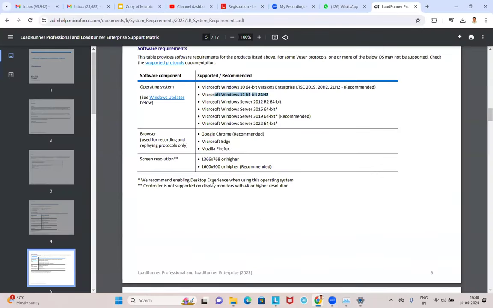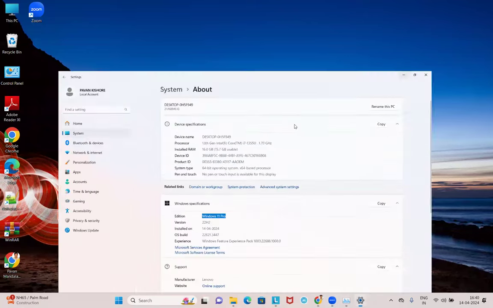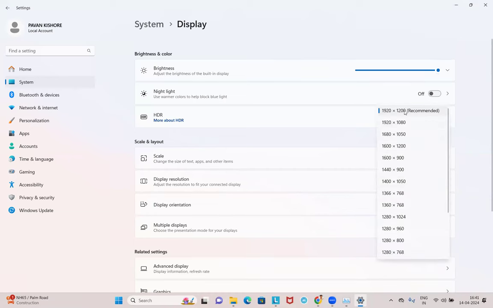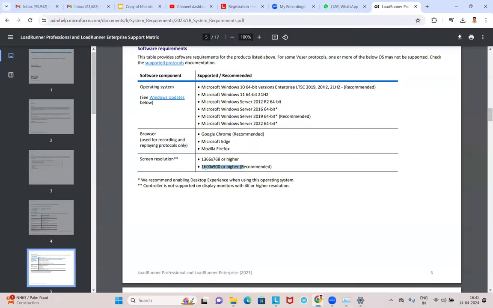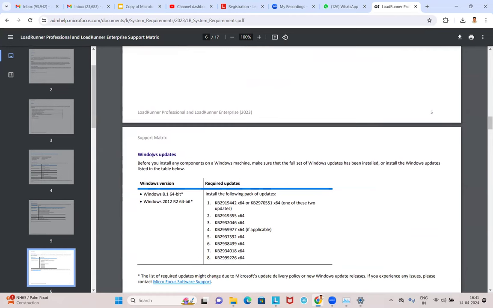Yeah. So, you know, screen resolution should be 1600 into 1900 or higher. That is recommended, isn't it? Now, let us check that as well. Hold on, guys. Go to display settings and you can see here what the resolution is. Observe here, 1920 by 1200 is the current display resolution on this particular machine. And recommended is 1600 into 1900 or higher. So all the checkboxes are ticked, right?